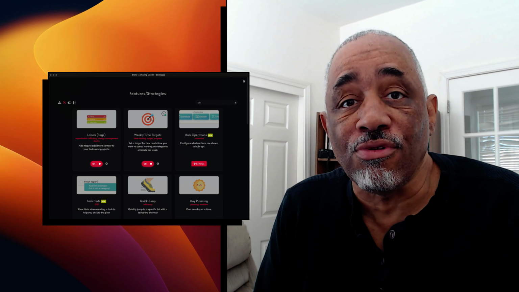So basically, as you know, Amazing Marvin has all these different strategies here, like over 100 of them. And one of these is the labels or tags. People want to call them tags, right? And so you can just go into the label section. If you're familiar with Amazing Marvin, you'll know how to do that, and just search for labels right here.